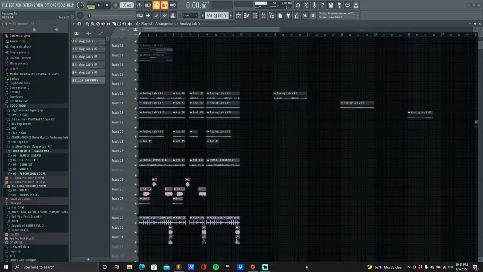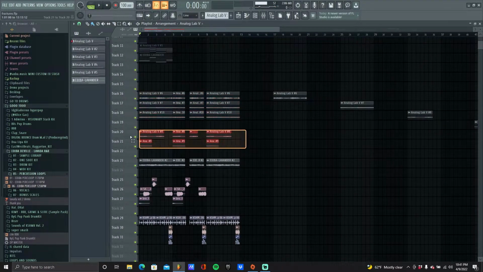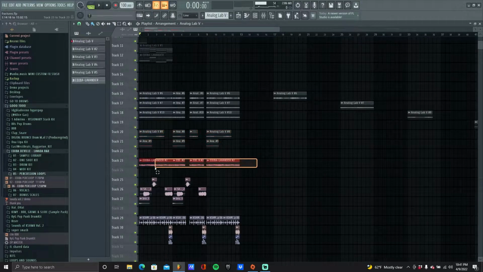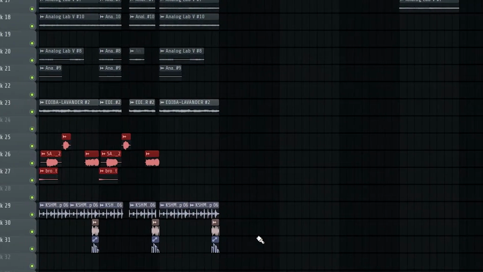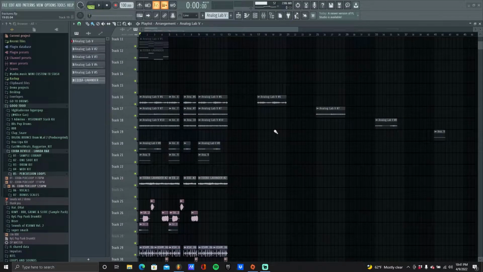Okay, so this sample has 5 main elements. We have these pads right here. We have these textures and accents, bass, these vocals that I added, and then these percussion loops and percussion elements. First, we're going to start with these pads.